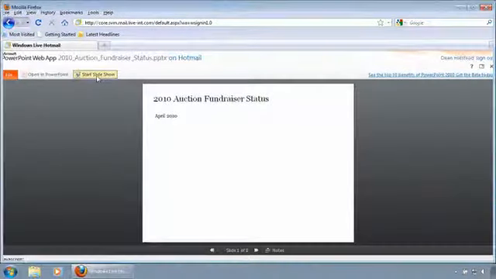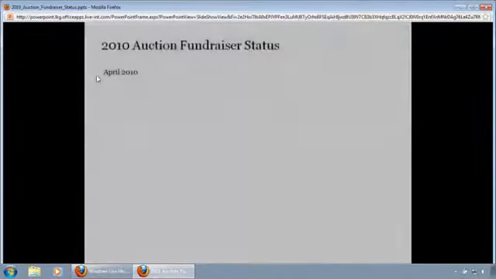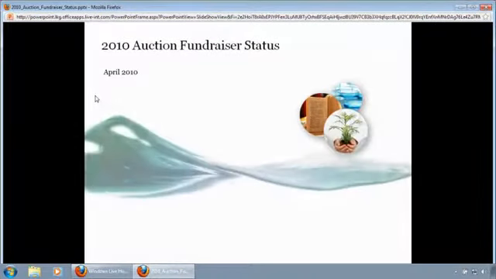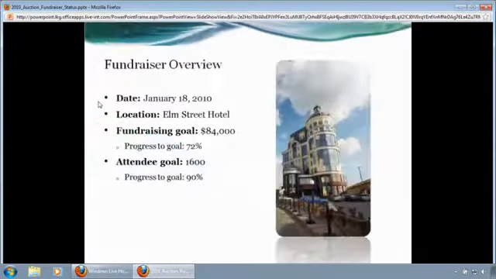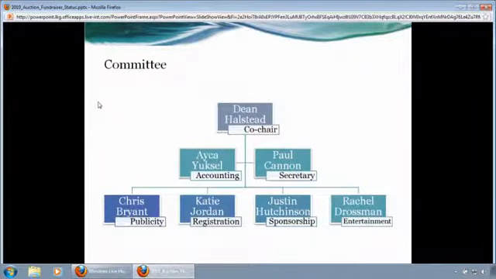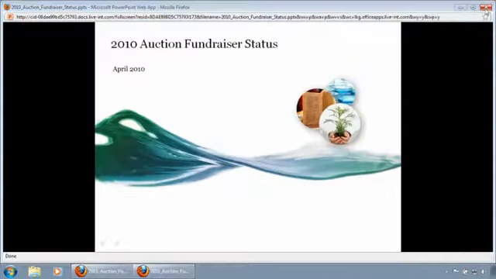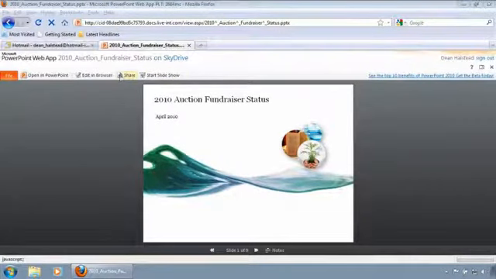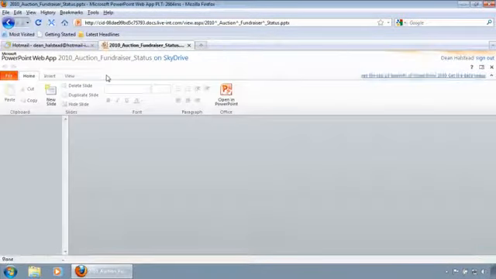My audience will get to see it in high fidelity with transitions and animations. Nothing gets lost in translation because I'm presenting right from Hotmail. But what if I needed to tweak my presentation before I delivered it? No problem. All I have to do is click Edit Online from Hotmail, and my presentation opens up in the free Microsoft Office web apps.